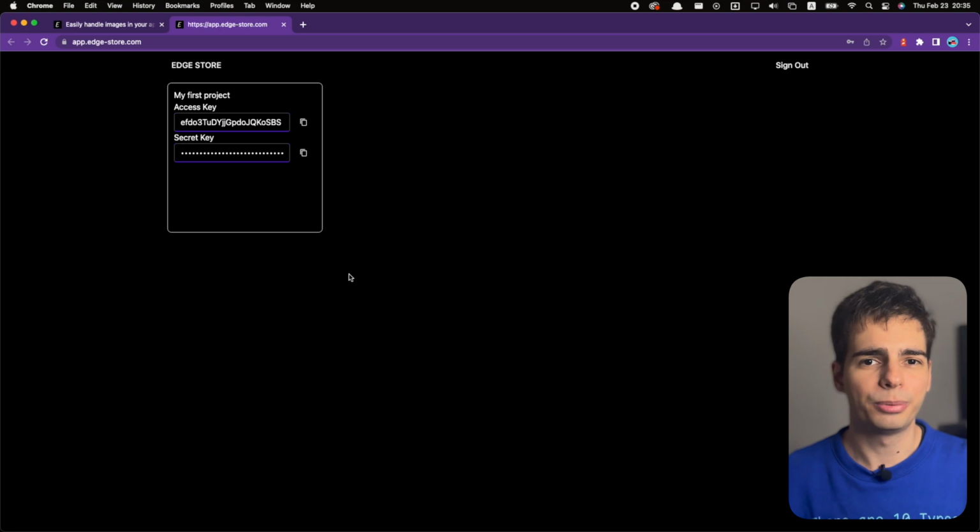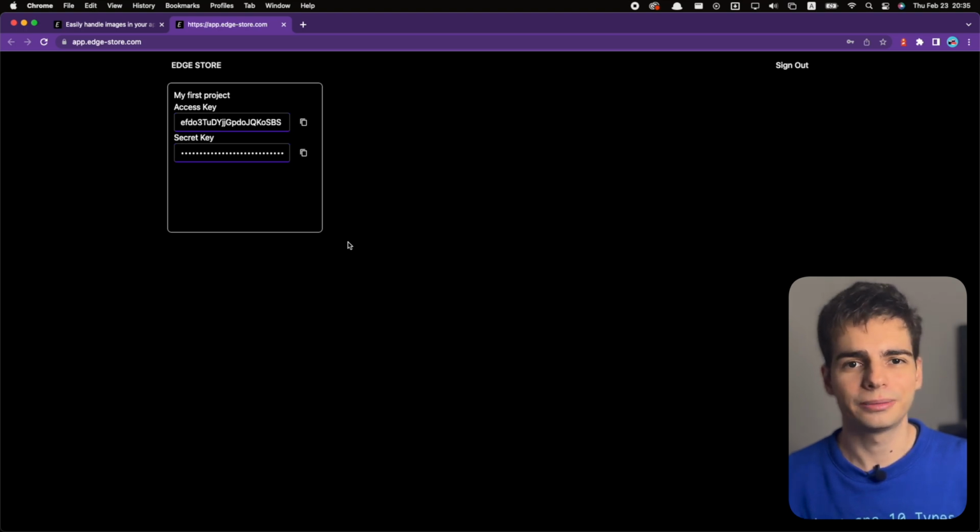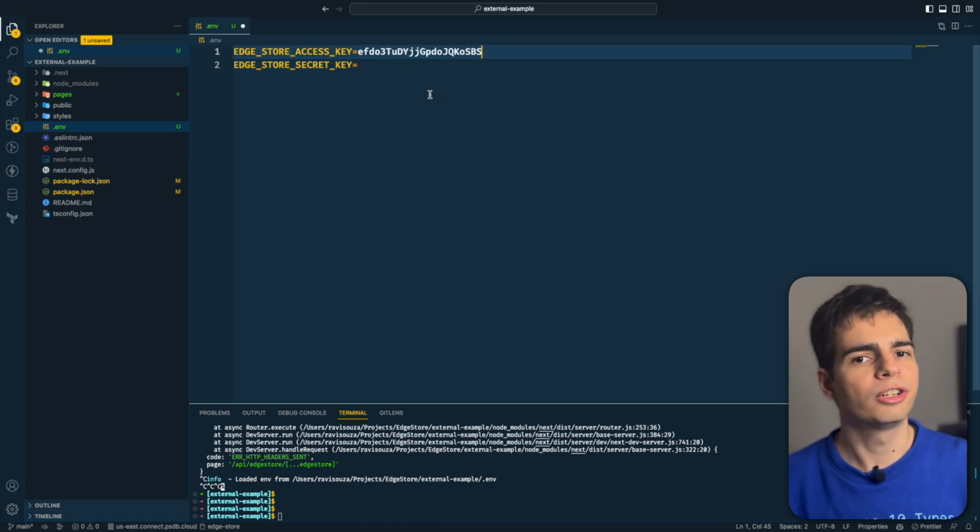Right now it's a very simple page, it doesn't have any fancy features. It's just a fixed auto-generated project where you can grab the secrets and put them into your app. You just click these buttons to copy the information and paste it into your environment variables.